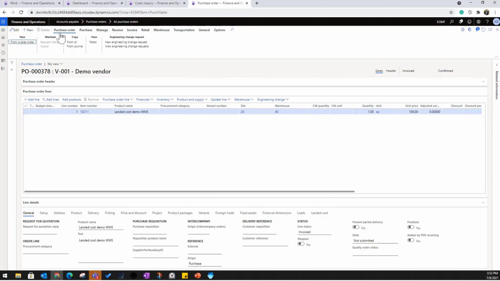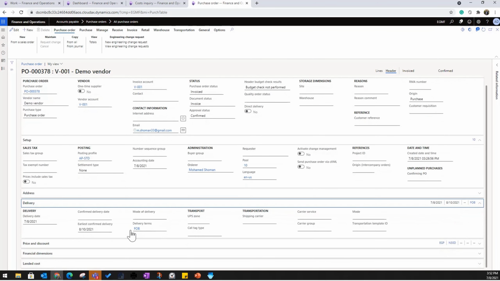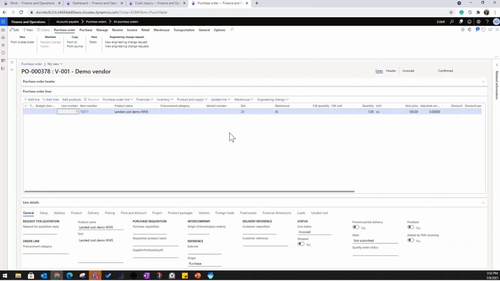We have created a purchase order. We have mentioned the purchase order here is linked to a delivery terms, which is FOB. We have recorded the landed cost, posted the purchase order invoice, and we have received the goods in transit order and then posted the actual invoice.